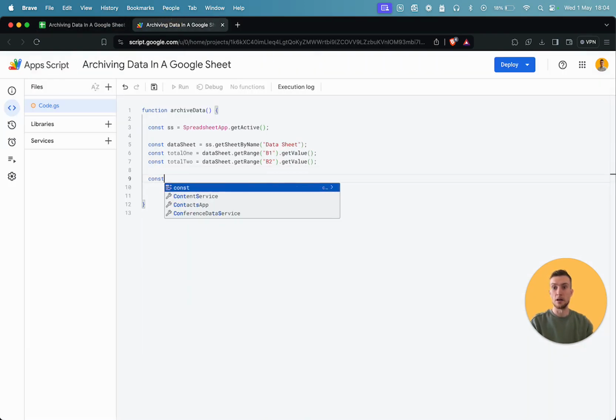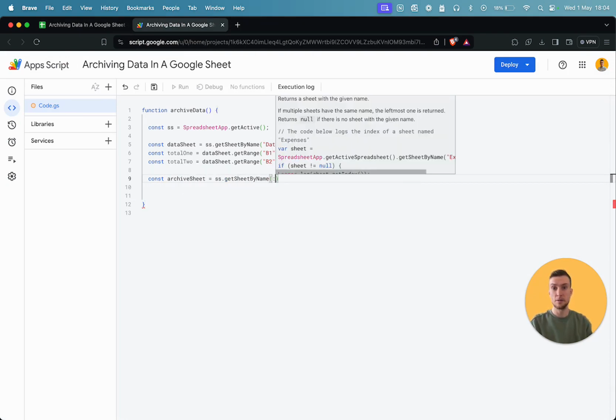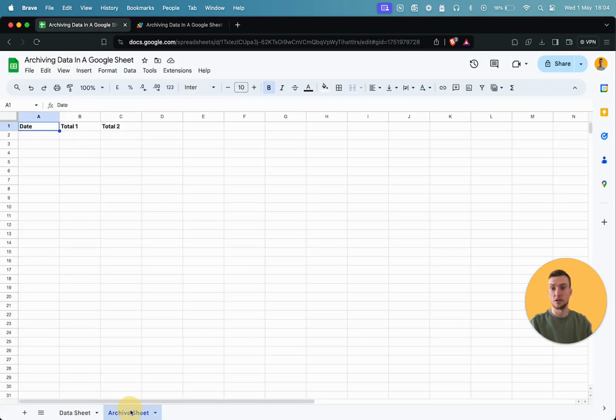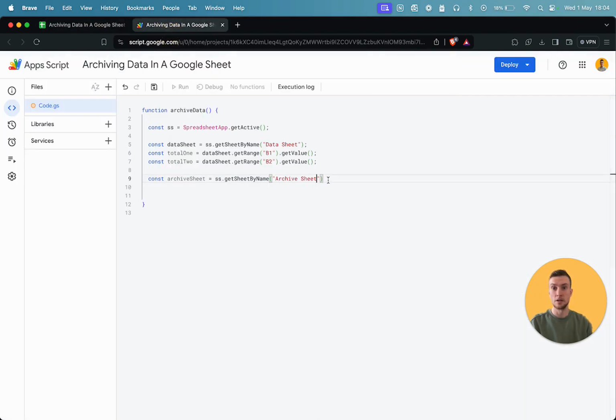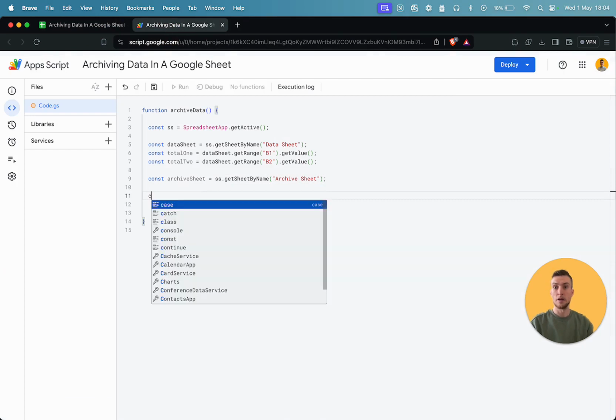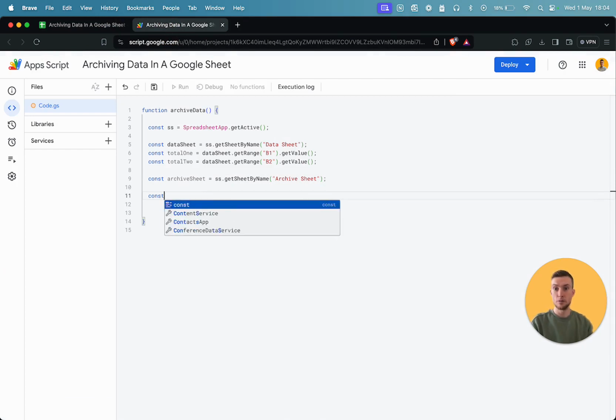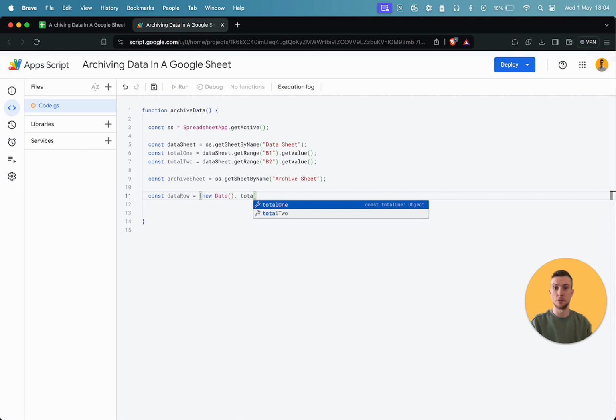Next we're going to get our archive sheet. So very similar, ss.getSheetByName, and this time our sheet is called Archive Sheet. There we go. And now we're going to create our new data row. So dataRow equals, and because it's a row, we're going to put it in square brackets. So our first column is going to be our date. So it's going to say new Date for a date object. And then we're going to have total1 and total2.